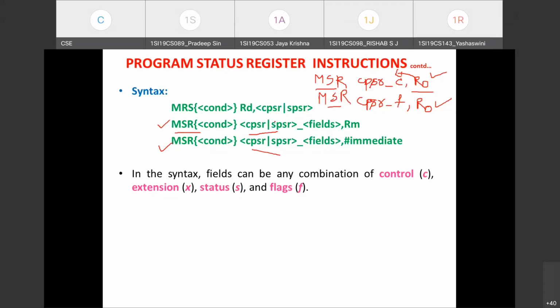Not only the register name you have to specify, you have to put underscore and you have to specify the field to which you have to perform the write operation. So what are the fields you can have? It is only 4 fields for CPSR or SPSR register.